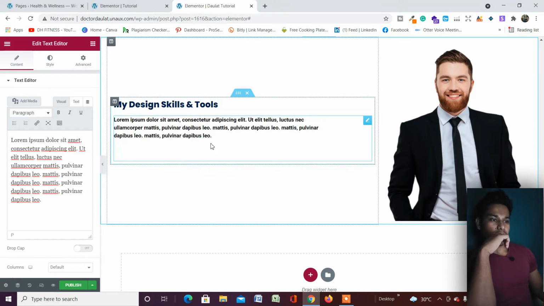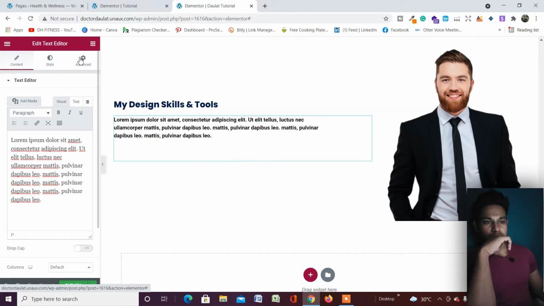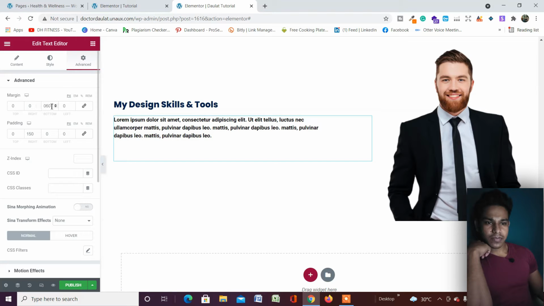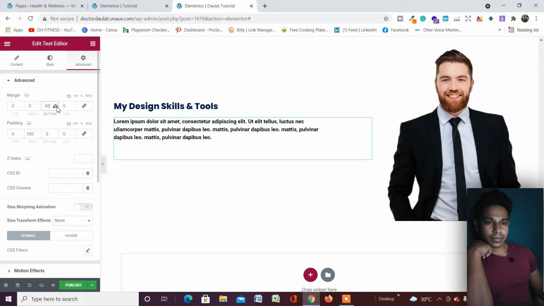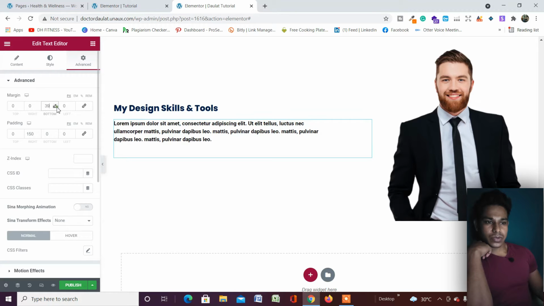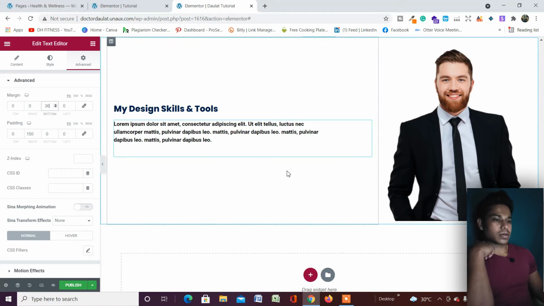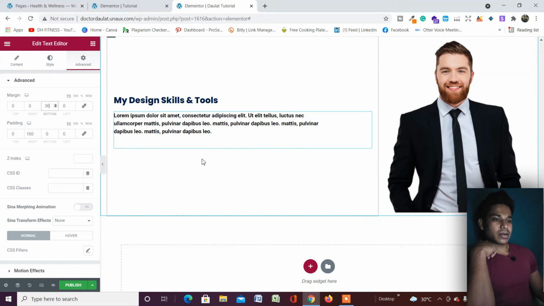Now what I have to do is decrease the margin which I have provided to this section. So come to the advanced section and click on this, and I have provided the margin. I need to decrease it, let's make it 34. This looks much better. So as you can see, we are done with the sections.